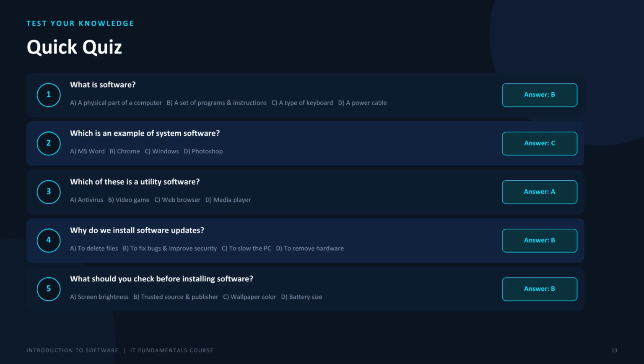Why do we install software updates? A. To delete files. B. To fix bugs and improve security. C. To slow the PC. D. To remove hardware. What should you check before installing software? A. Screen brightness. B. Trusted source and publisher. C. Wallpaper color. D. Battery size.